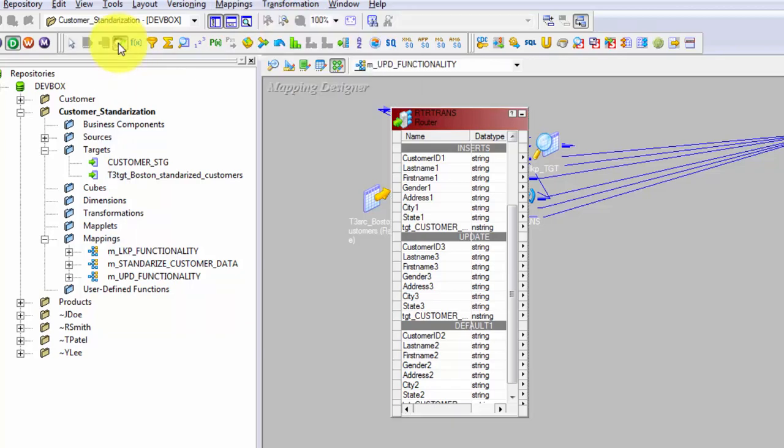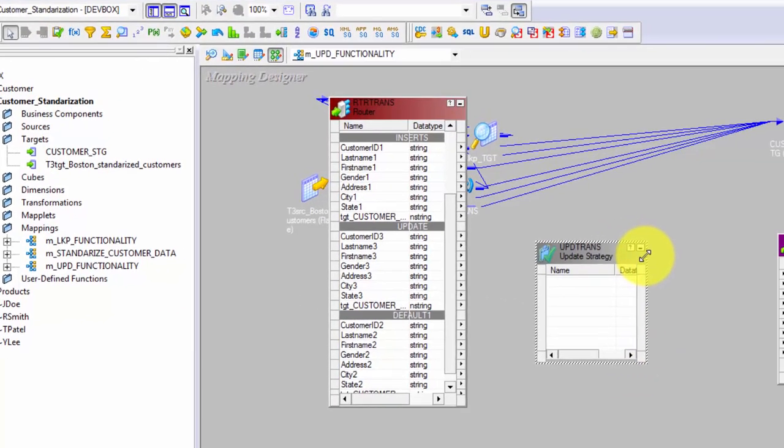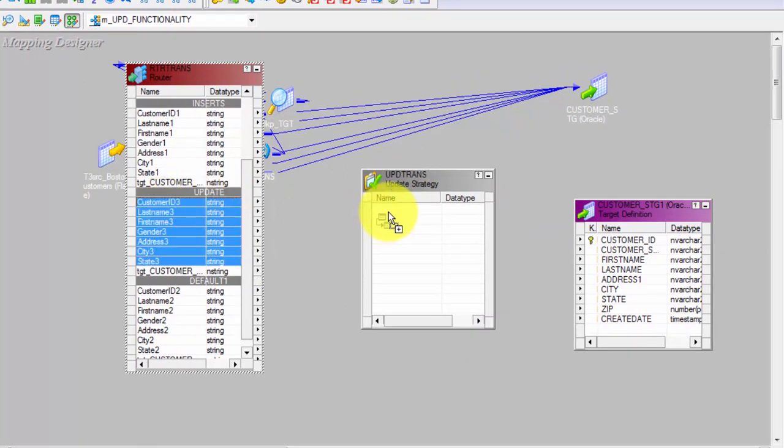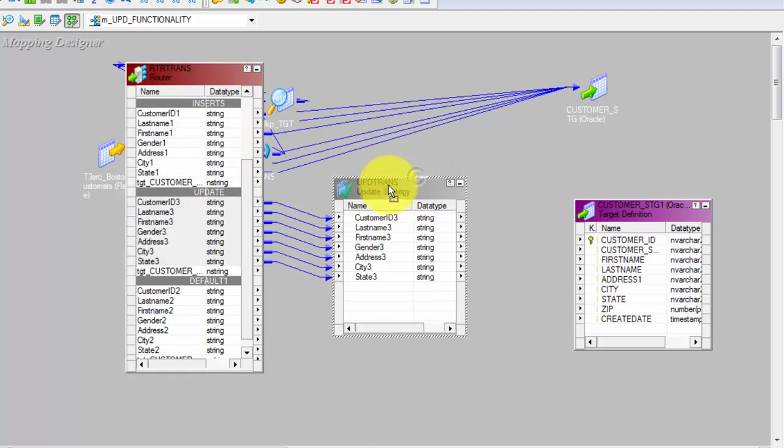This is the update strategy transformation. So once you do that, you bring in your data from here into your update strategy transformation. Now in this case, what I would be demonstrating is that let's say somebody moved from one place to another and they changed their state. So we will update the state and let's also update the city.